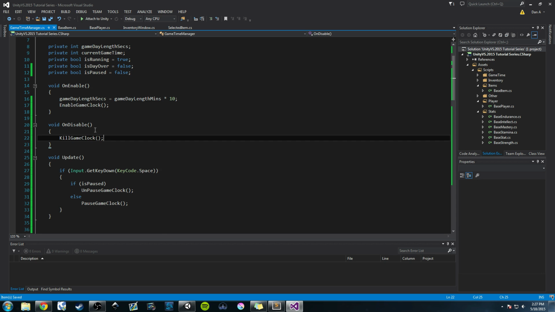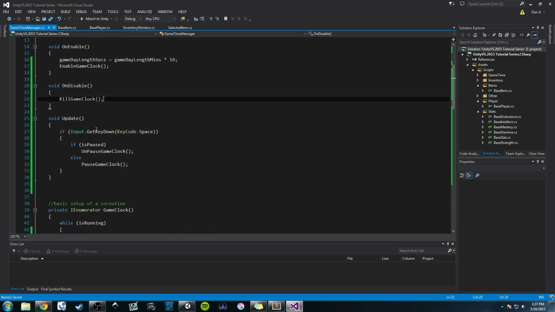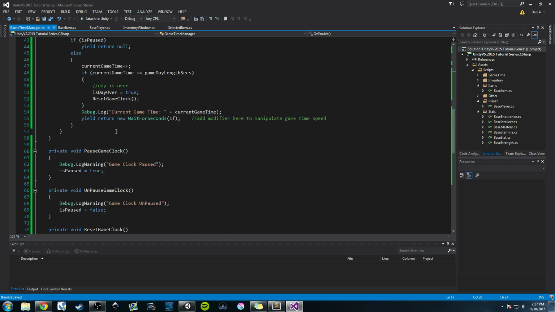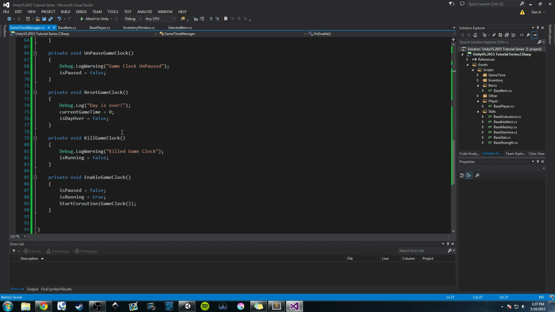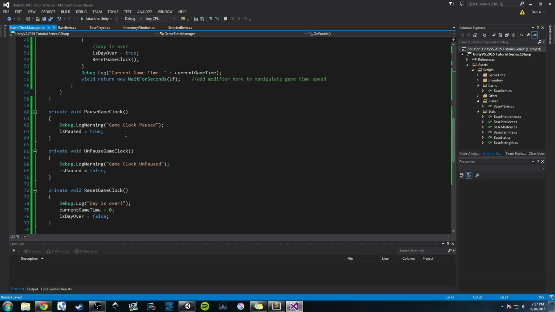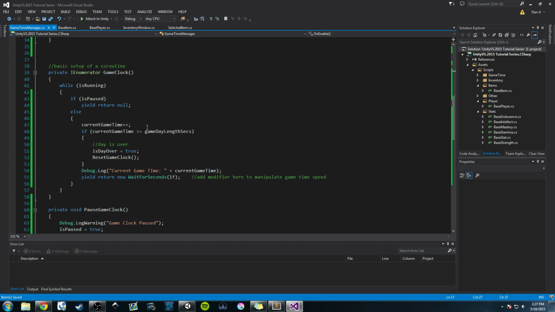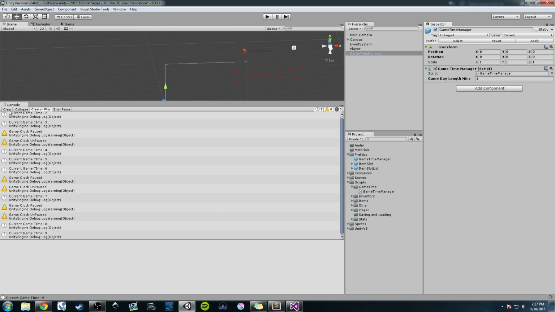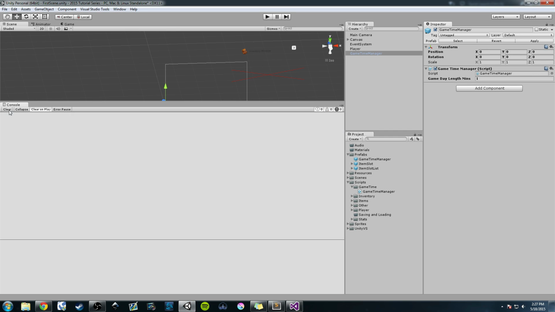So let's test this out. What we're going to do is disable the game object from the start. So when I hit play, it's going to be disabled. I'm going to enable it then. We should enable the game clock, and we should start running the game clock. I'll pause and unpause it. And then I'll turn off the game object, and then I'll turn it back on, and then we should see everything reset. So let's test it all out, make sure it works, and we don't have any errors.